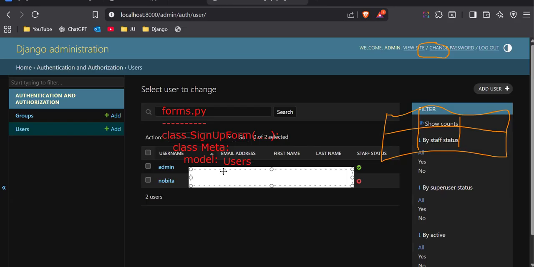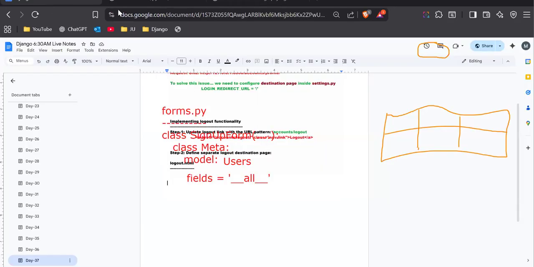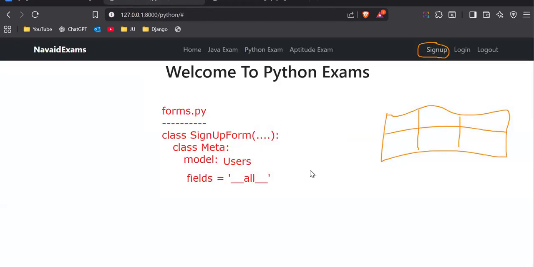So all the fields means what we need to say? We need to say here fields is equal to how many fields? All fields. So I will say all. Earlier we also discussed this. So this is the basic idea we have performed, right? Okay, so this is the basic.